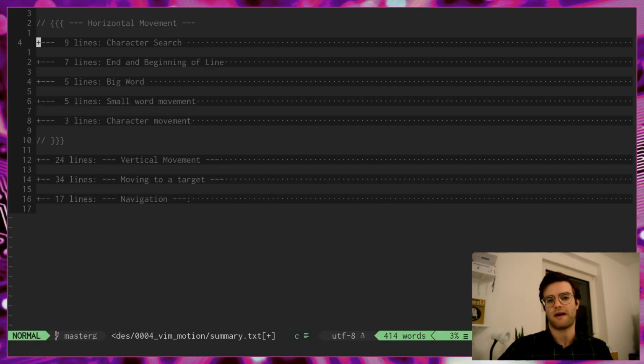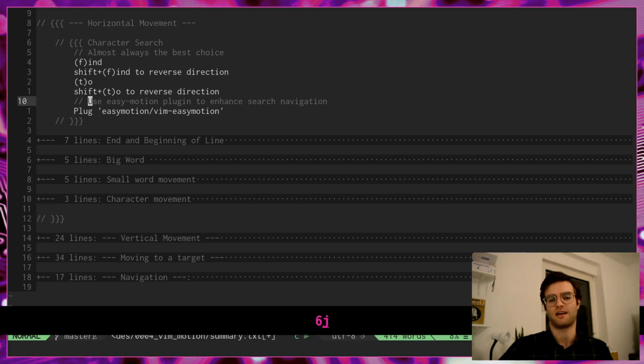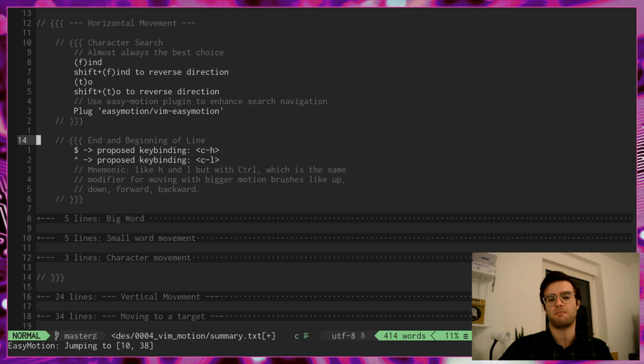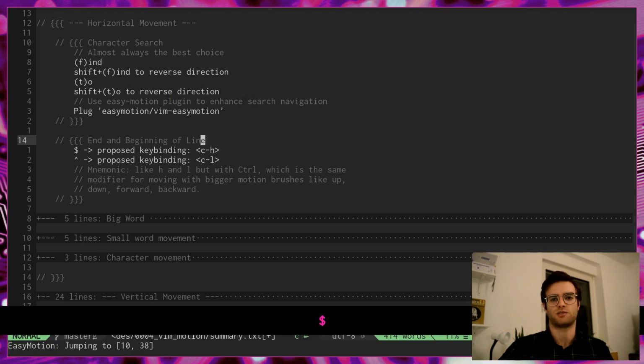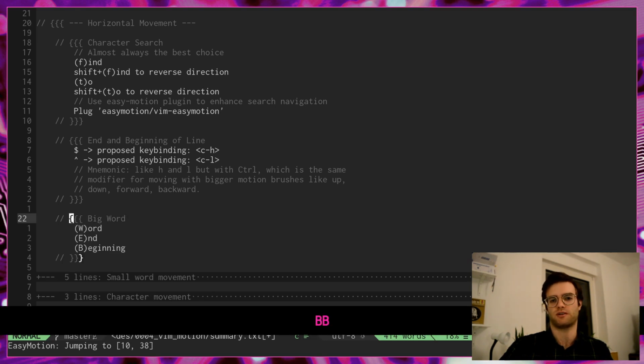The first option that we have is the character movement, which is almost always the best option when moving within a line. I like using the Vim Easy Motion plugin in order to easily target on which character I want to land. Our next horizontal motion is the end or beginning of line jump. The proposed key binding is Ctrl L and Ctrl H, which is really easy to remember because it's just like the H and L from hjkl, but with the Ctrl modifier, which is used in bigger motion brushes, as we will later see. Next we have big words, which we should usually prioritize over small words.